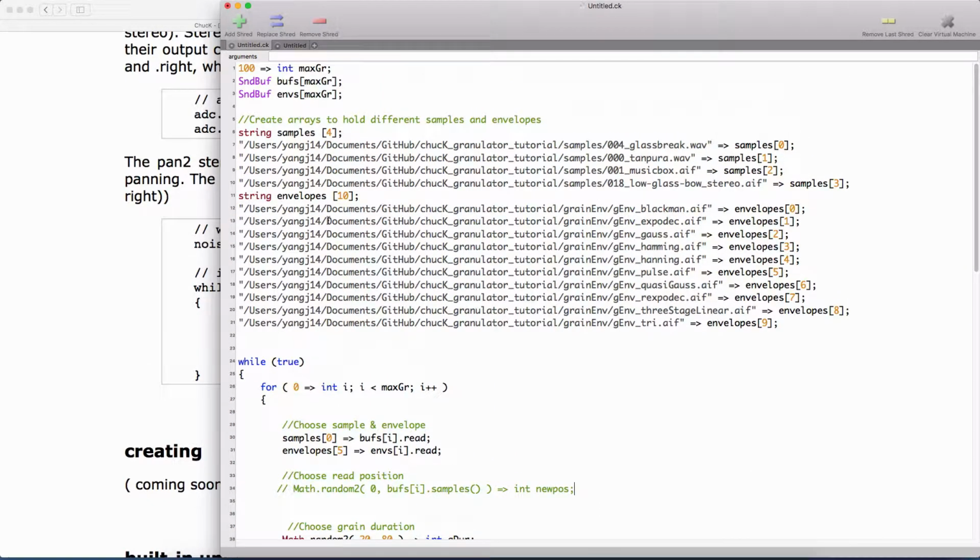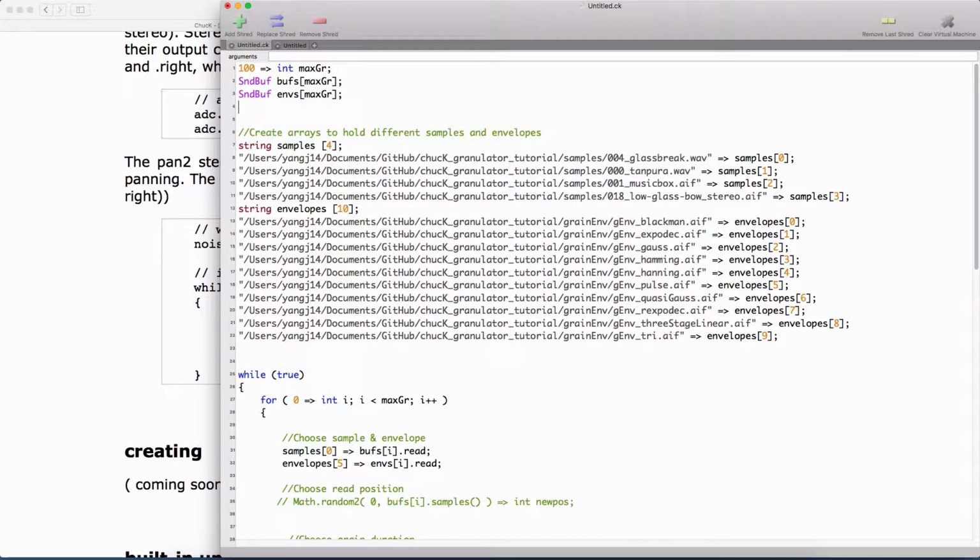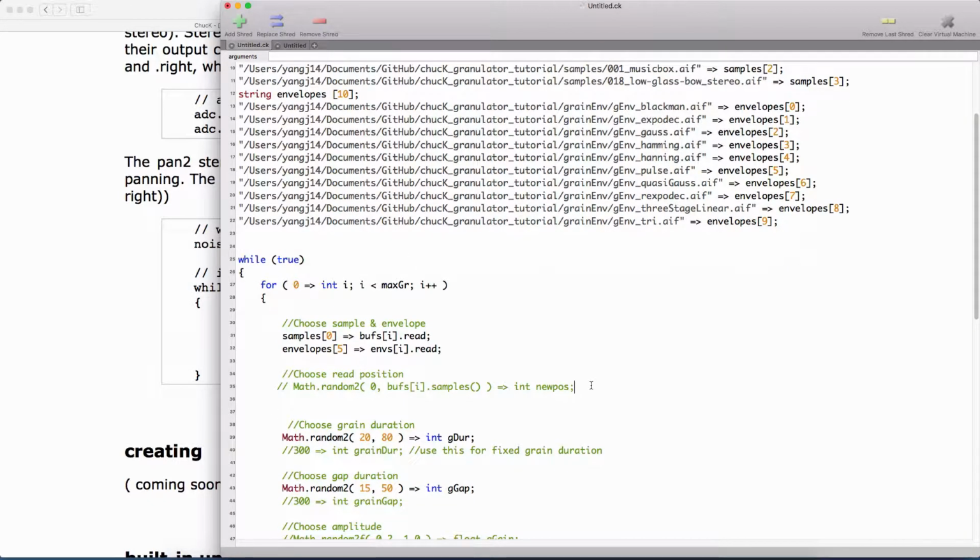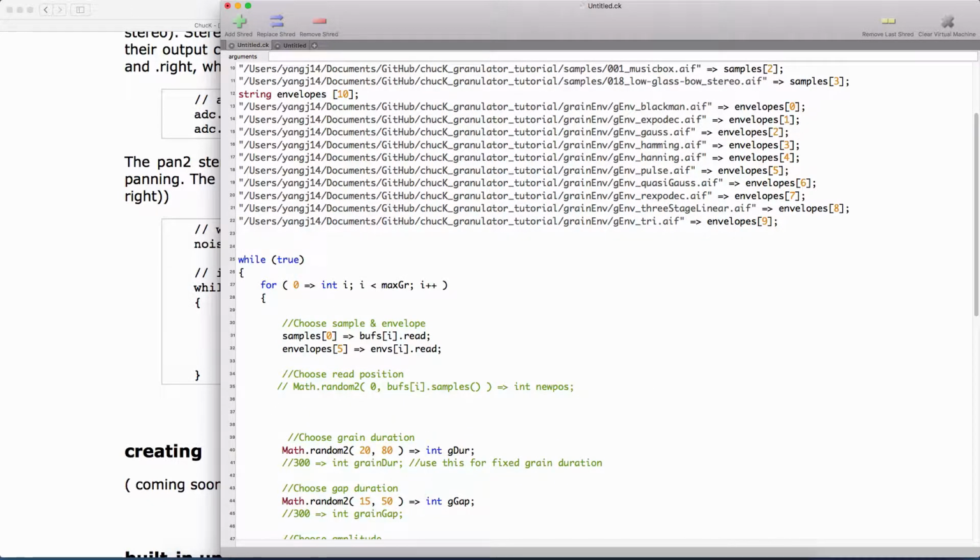Okay, so let's start by making the new position variable a global one. We'll set it to 0. That'll be our starting position. Then in our read position, we're going to do a little bit of math. Basically, we want to take the new position and make it equal to new position plus some amount of milliseconds, say 15 ms, something like that.